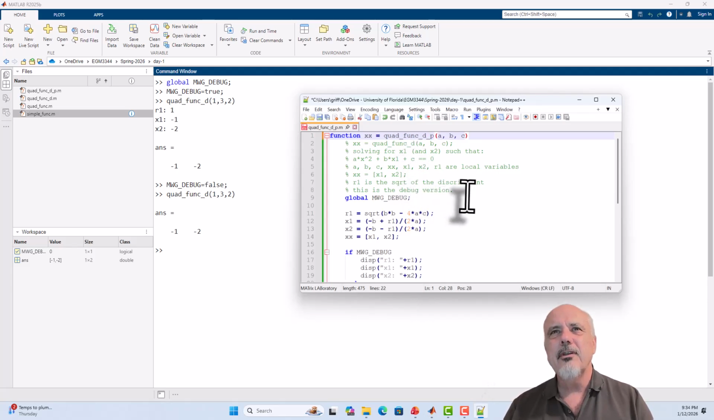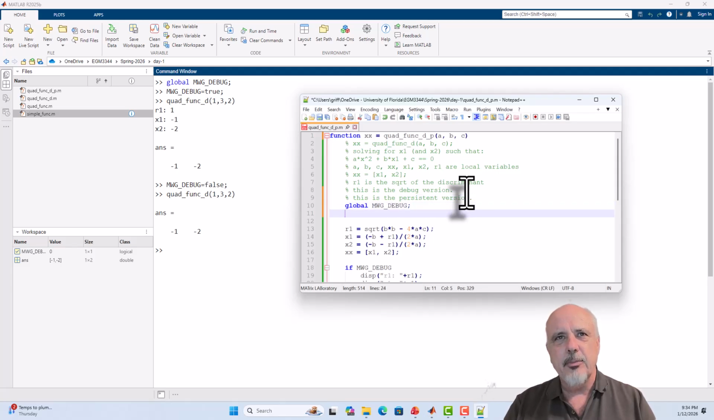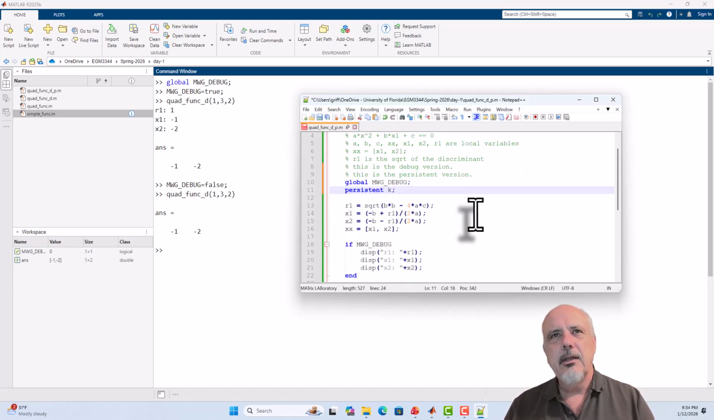Okay, so I've got persistent, and I'll call it persistent version 2. What that means is I'm going to have a persistent variable, and I'm going to call it K.